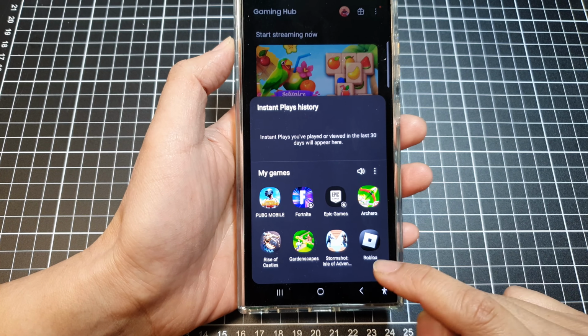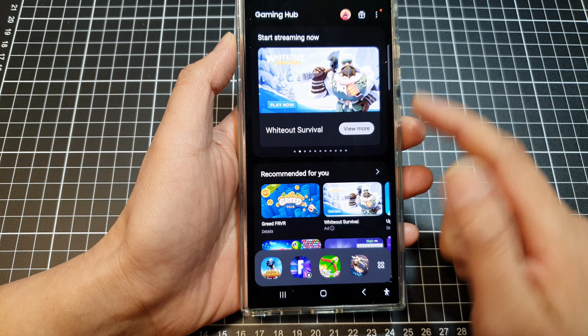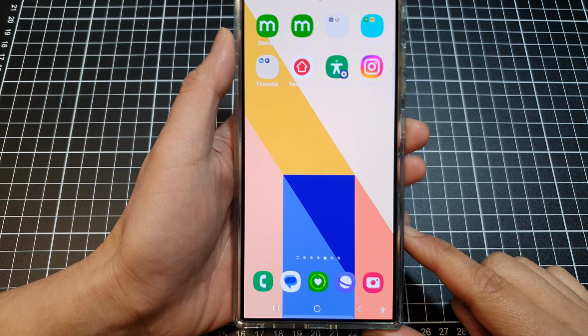Select one of the two options and then tap on the back key to go back to your Gaming Hub, or tap on the Home button to go back to the home screen.